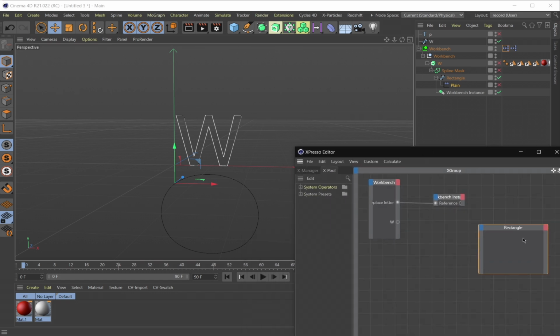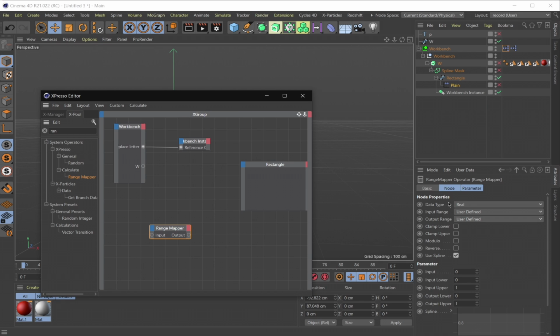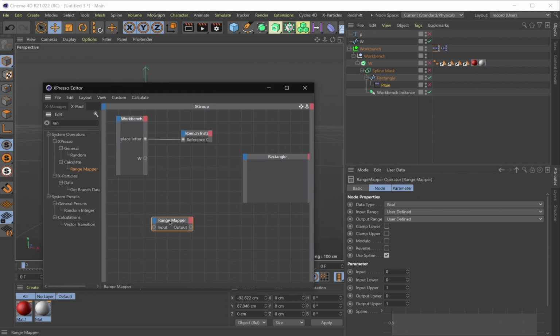So the easiest way to do that is you're going to go in and create a range mapper. So you can just click here and type in range mapper. Here's our range mapper here. And now the range mapper is actually a super useful tool. But think of it as a converter. It converts one thing of data to another.